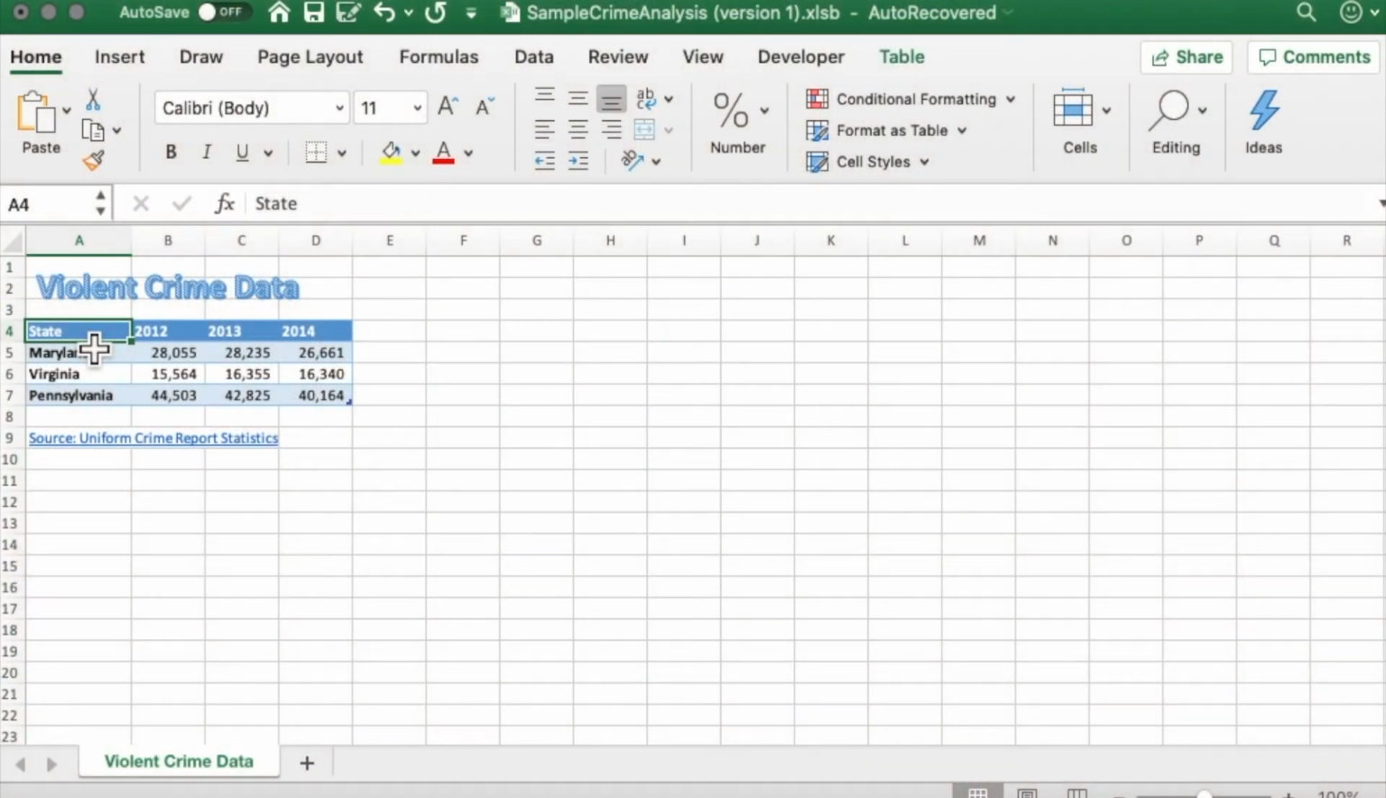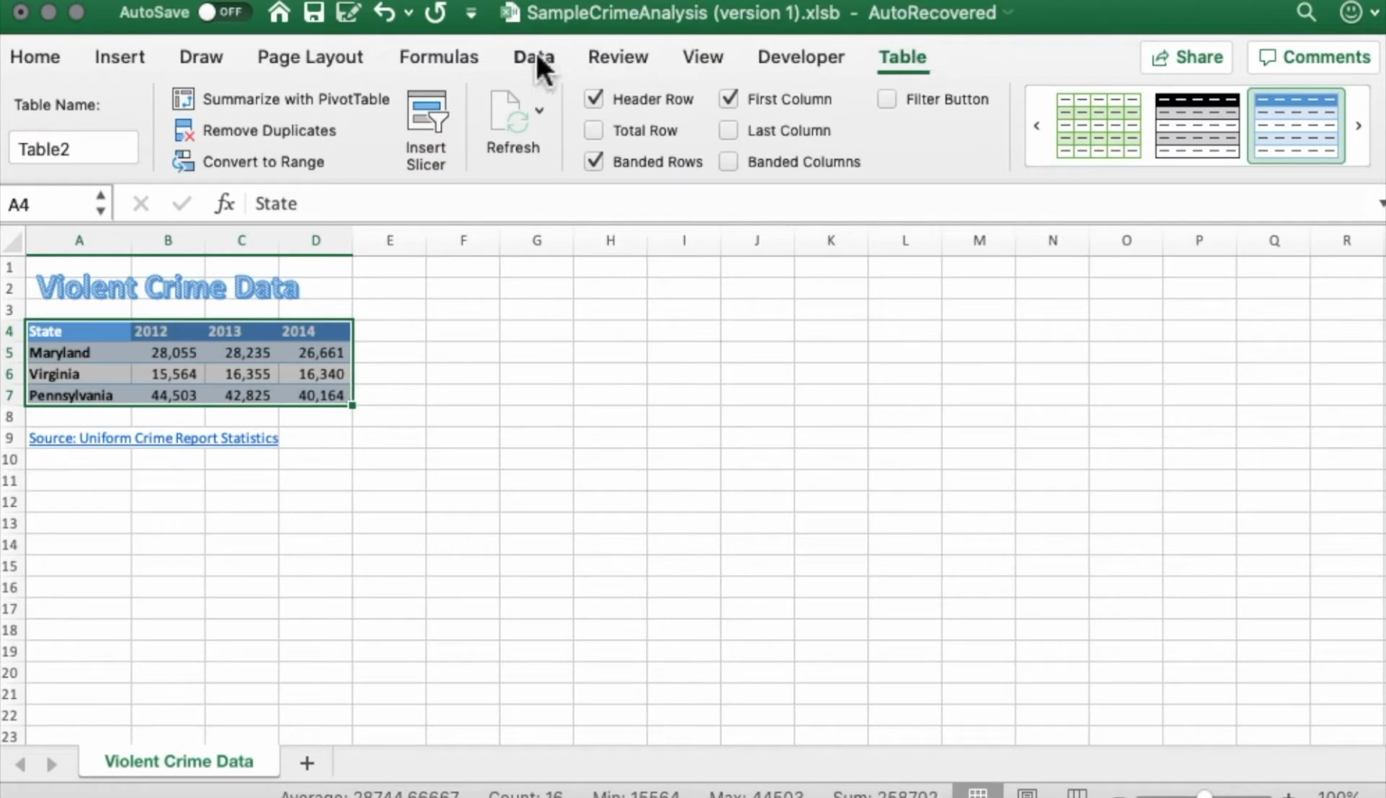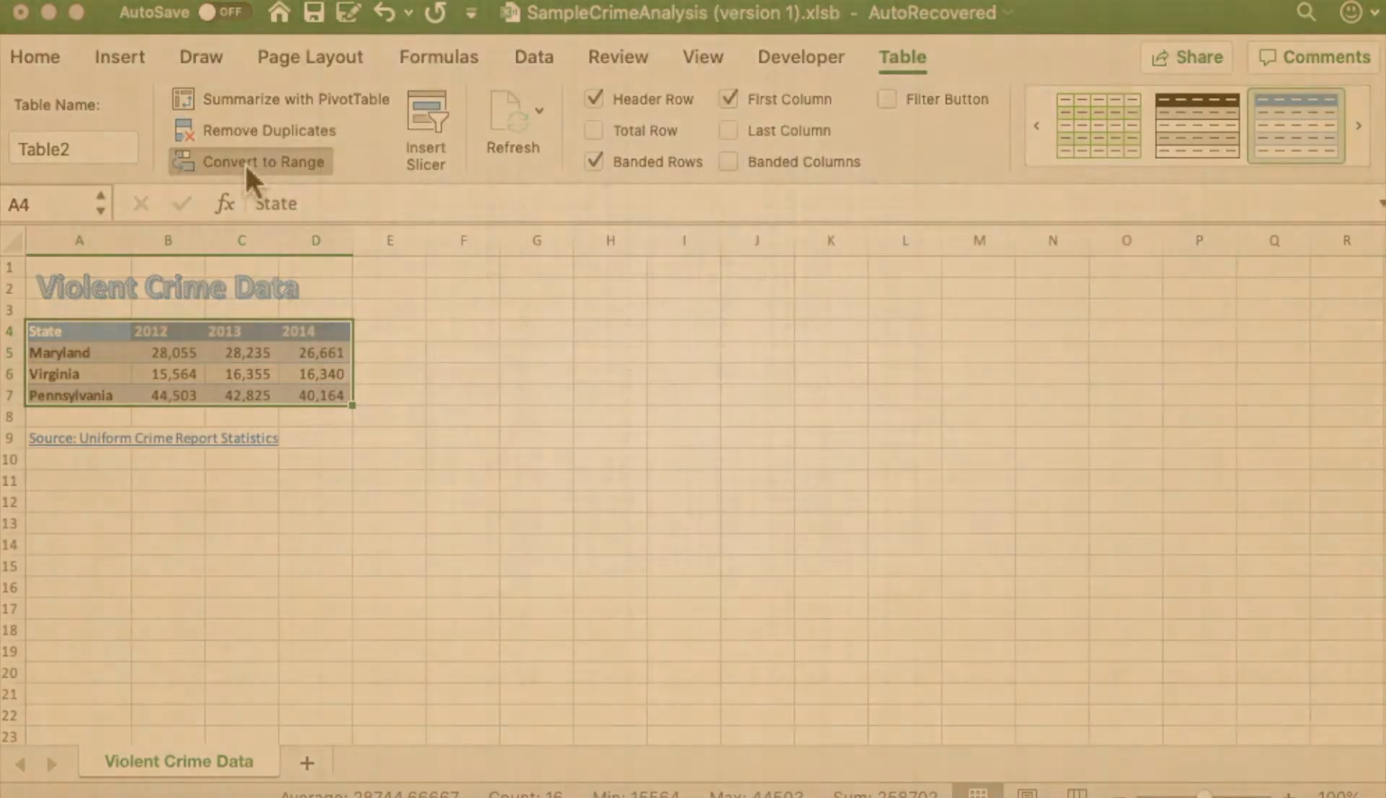If you recall, we had formatted the table before. We had given it particular formatting as a table. We need to convert this table format into a range. So we're going to select all the area of the table right here. And now we're going to go to the table tab. We're going to click on the table tab, and we're going to look for a button that says convert to range.